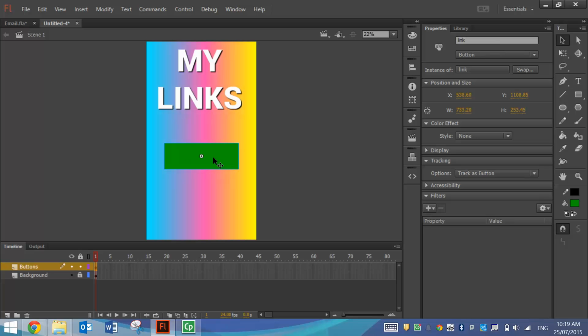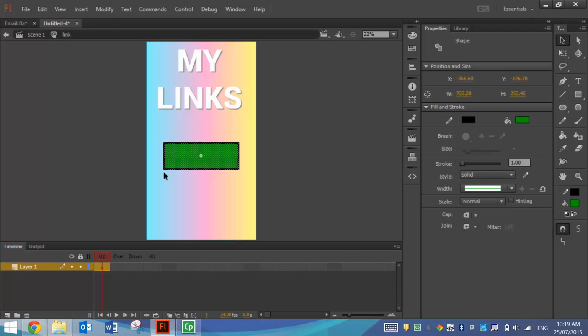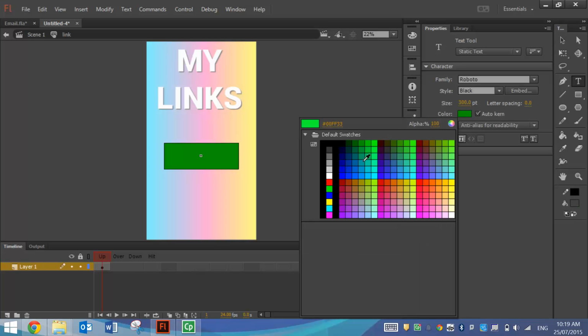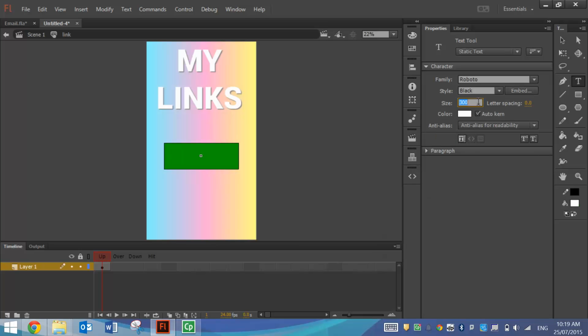If you double click on this button, it's going to take us into isolation mode where we can just work on our button. You can see it's got a special timeline for buttons down here. I'm going to have a play around with that in just a moment. First of all though, we want to grab our text tool, change the color to, let's say, white. I'm going to drop the size down to about 200.